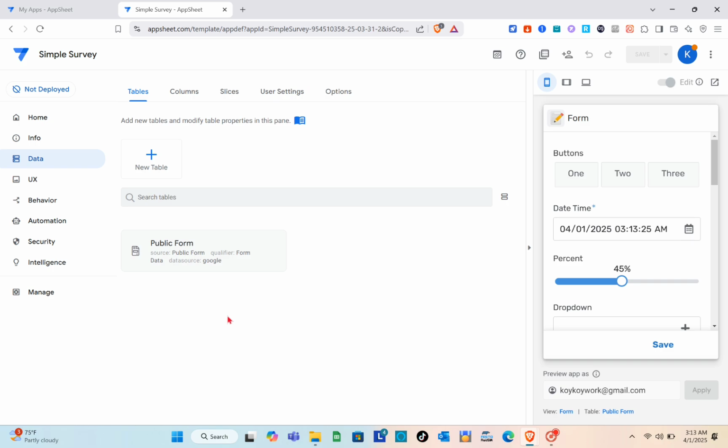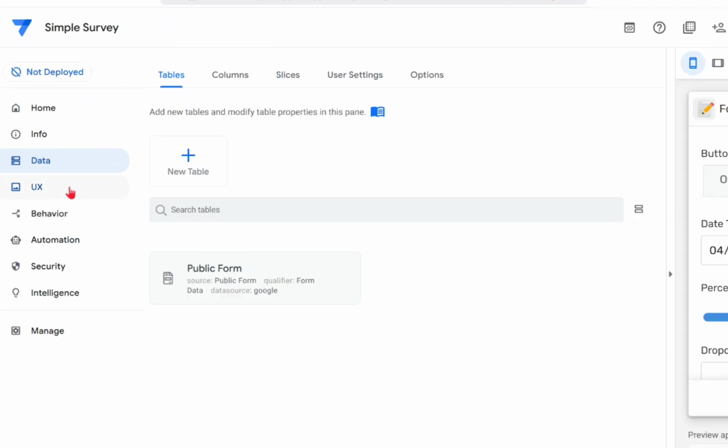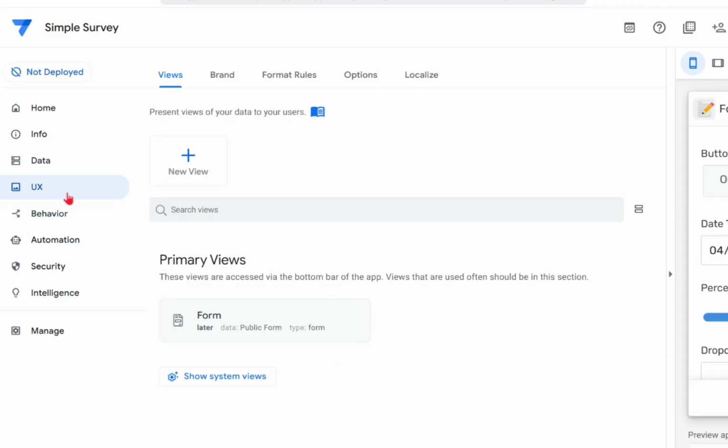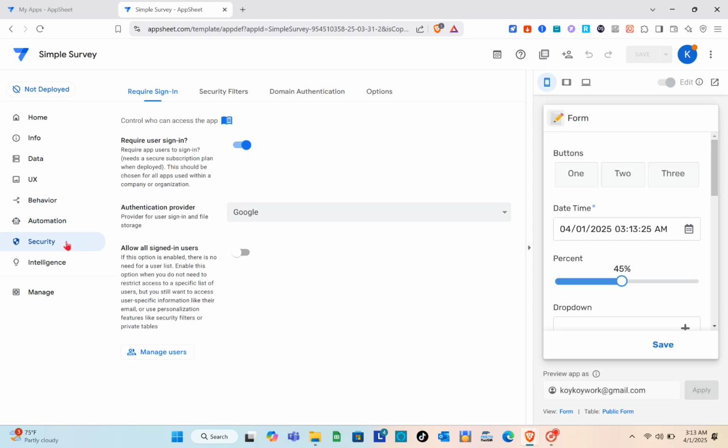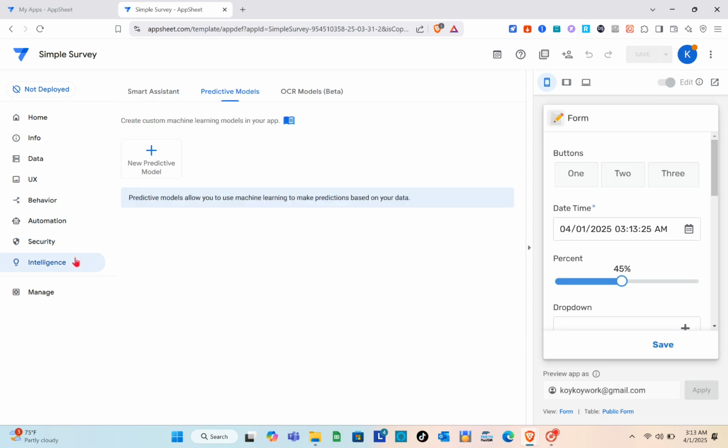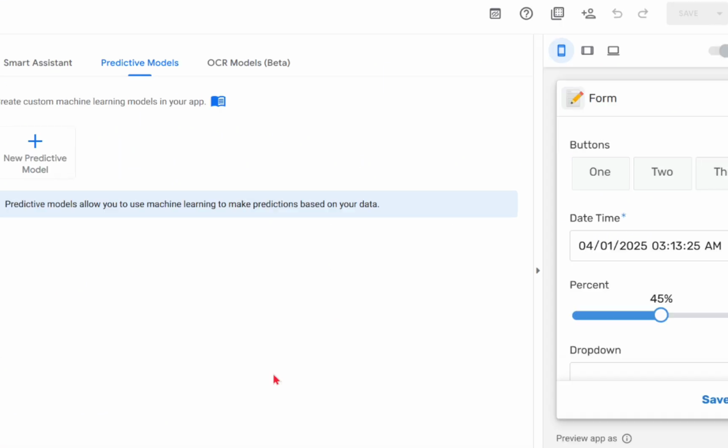Here, go to the data section. You can add more tables right here if you want to. You could add columns and slices, and you also have the user settings and the options. For the UX, we have the primary views, and for the automation, the security, and the intelligence.